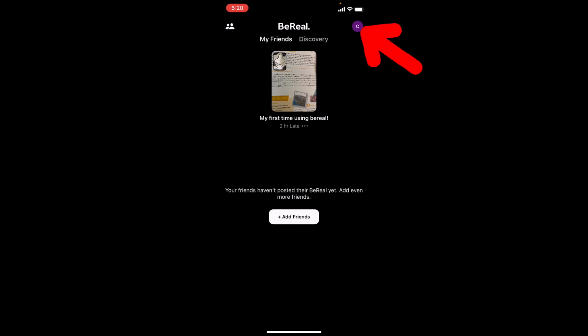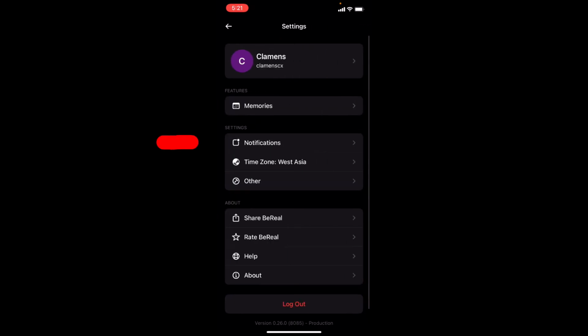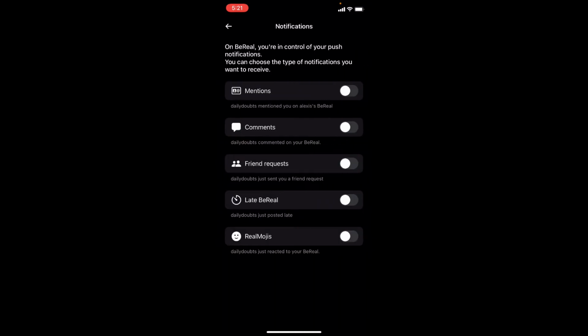Now click here and tap these three dots and open these notifications. Now here turn on all toggle buttons. That's it. Hopefully it will solve your issue.